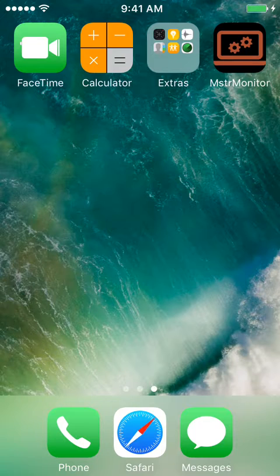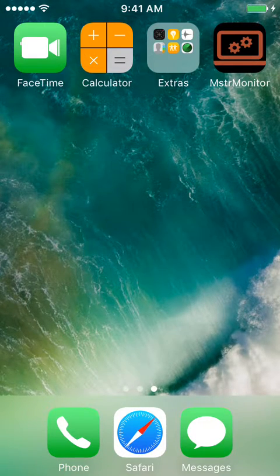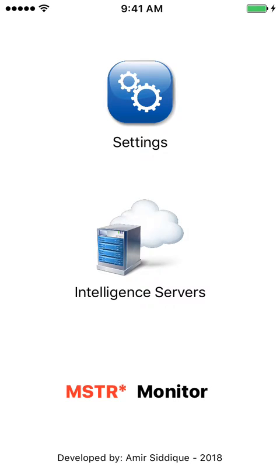What is new here is that I created this app. It basically uses MicroStrategy APIs to pull the live information from the iServers and project it into your mobile device. So how it works, I'm just going to show you in this app. The app name is MSTR Monitor. I'm going to launch it.